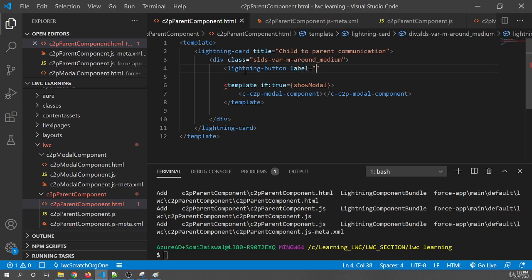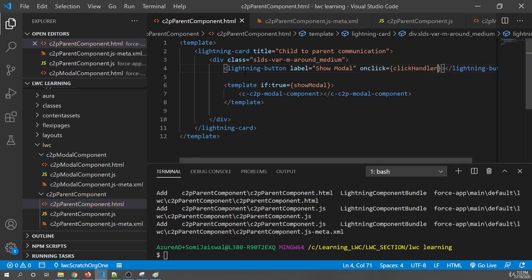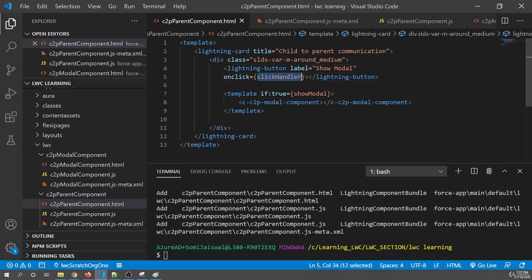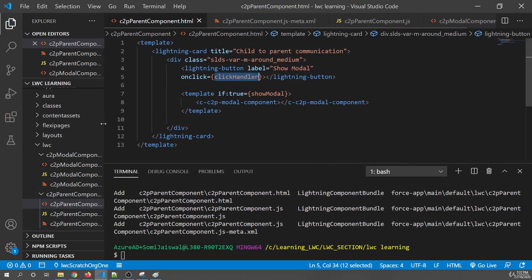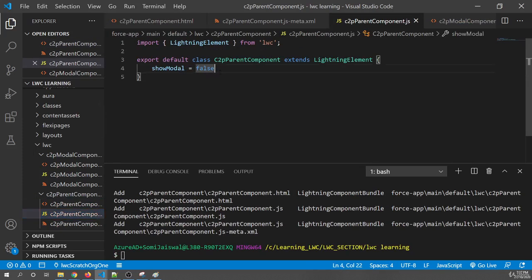I can say show model, and I can add the event on click of this model, click handler. I'm adding a click handler to my button, and in the JS file I'll create a method click handler.